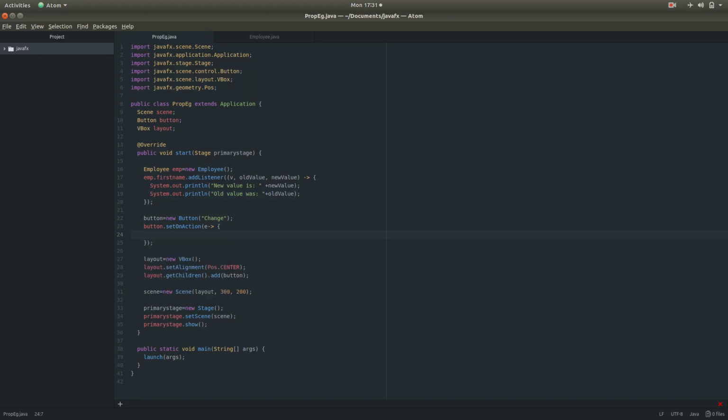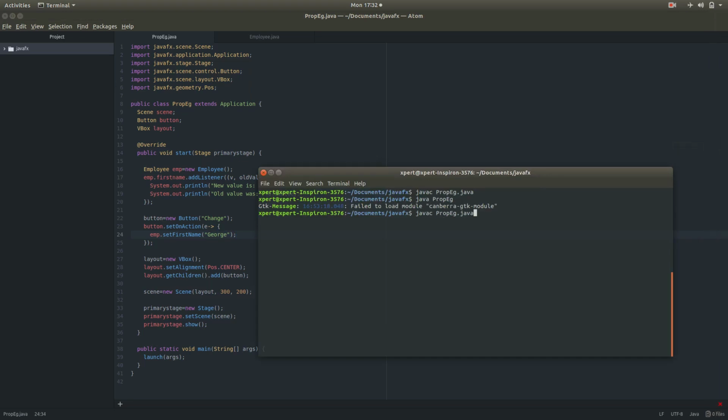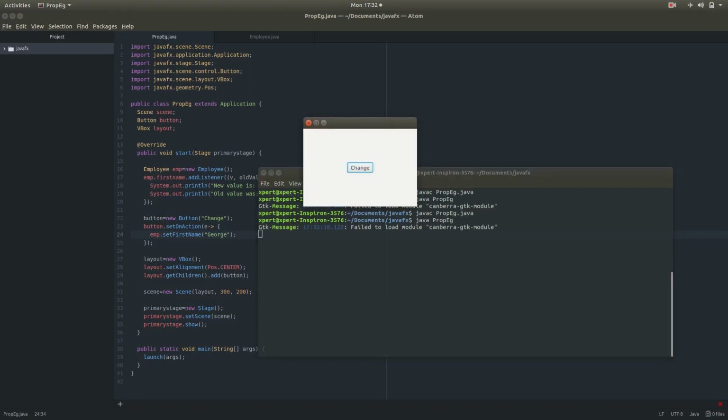Now here, the same object emp we'll use, and we'll call emp dot set first name George. Let me first test this code. Compiled, and now we'll run this. Okay, now we have changed. See, now new value is George and the old value is anonymous.